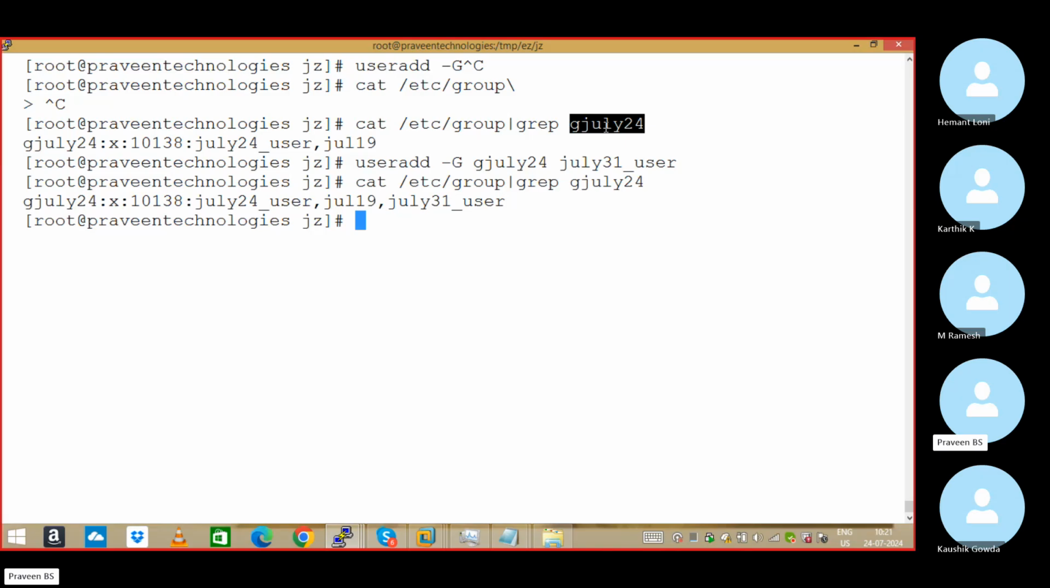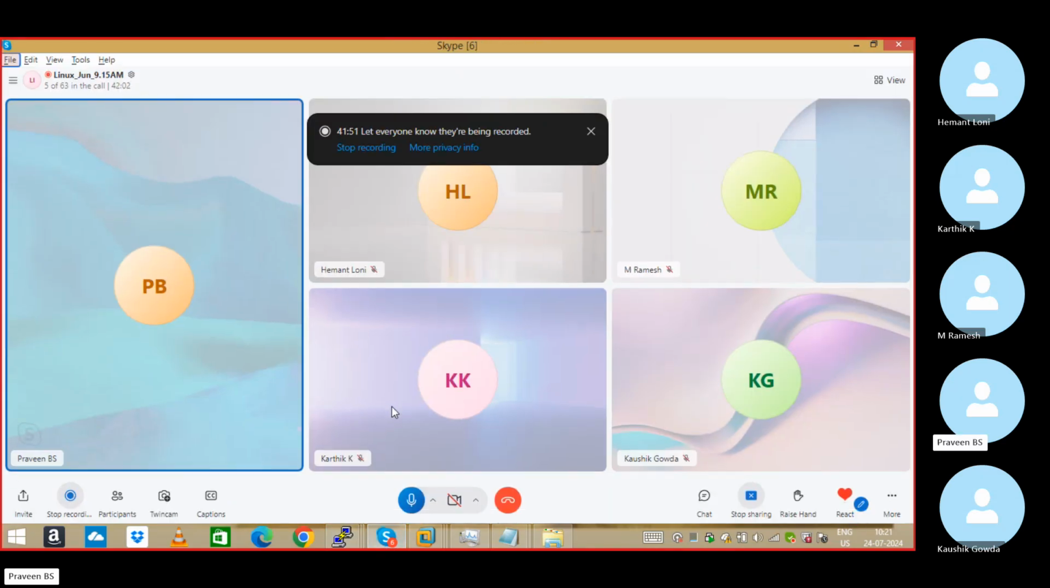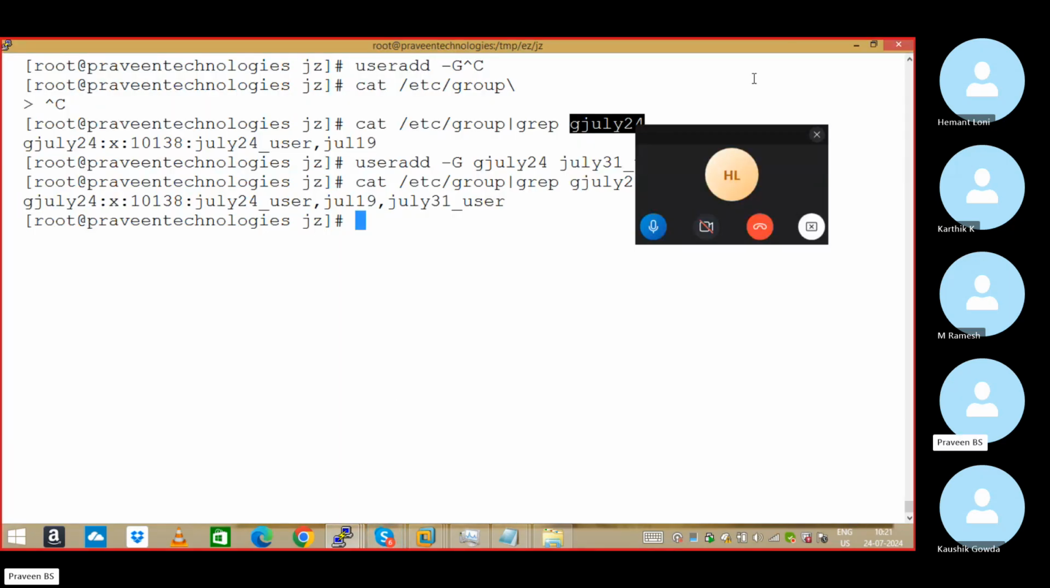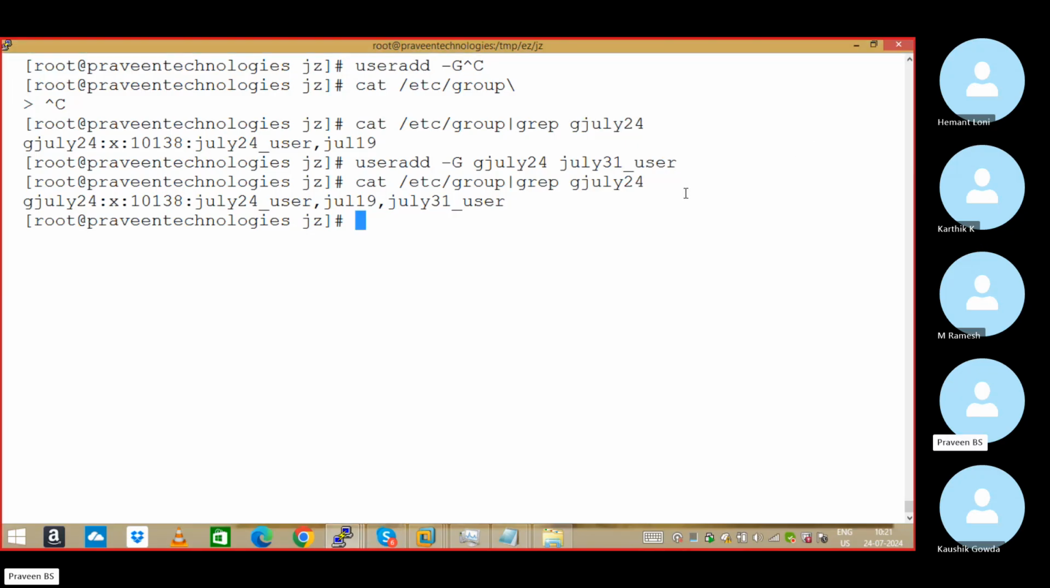Now, how to remove a user from a group? That I'll tell you. Please try first. Do this thing. What do you know, sir? That's the useradd with capital G. Let's add a new user to the group.